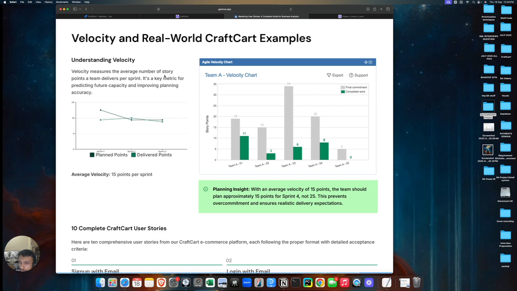It's the average number of story points a team delivers per sprint. It's a key metric for predicting future capacity and improving planning. Okay. It's just like the technique which is used to rate the user stories. With an average velocity of 15 points, a team should plan approximately 15 points for Sprint 4, not 25. This prevents overcommitment and ensures realistic delivery expectations.